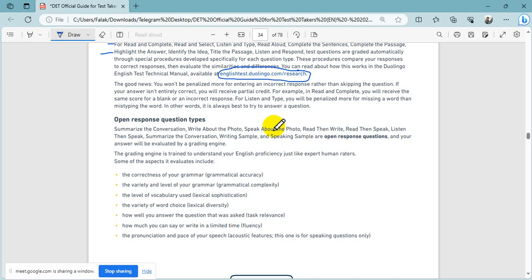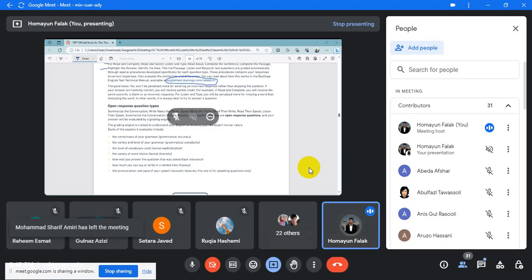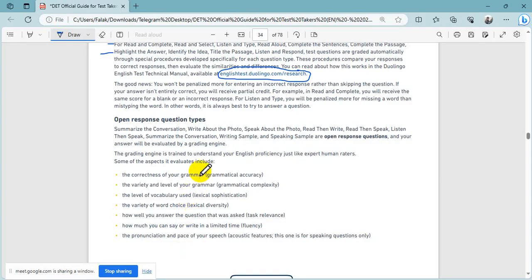Guys, it says that in most of the questions, if you, for example, choose something wrong, you will not be penalized. It means that in some tests, when you make a mistake, the test will penalize you. If you make one mistake in a question, they will cut off the score of another question as well. But that's not applied for most of the question types here in the Duolingo test. But for listen and type, you will be penalized more for missing a word than for mistyping the word. In fact, in listen and type, when they tell you a sentence, if you miss a word, you will be penalized for that.